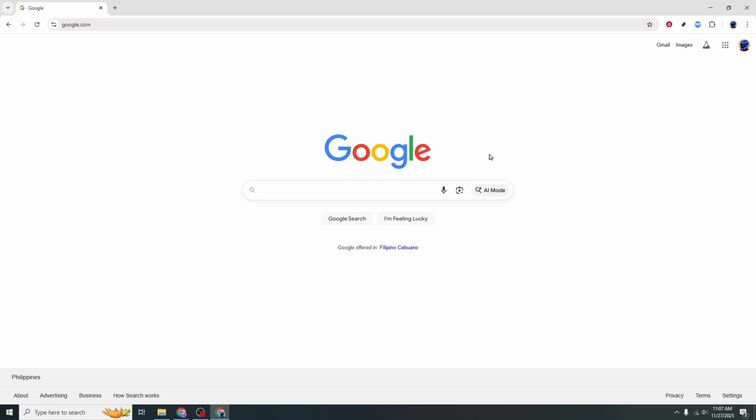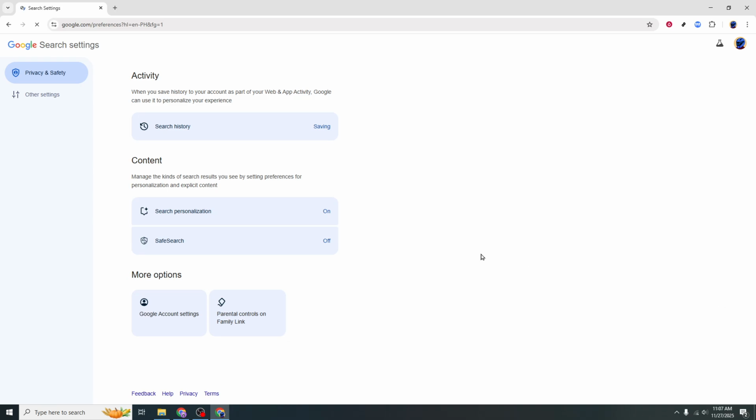Look to the top right of the Google page for the small settings gear icon. Click it. A panel will open with options tailored to your search experience. Depending on your layout, you might see a direct SafeSearch option right there. If you do, click SafeSearch. If you don't see it, choose Search Settings from the menu. Both paths take you to the same place where the SafeSearch control lives.